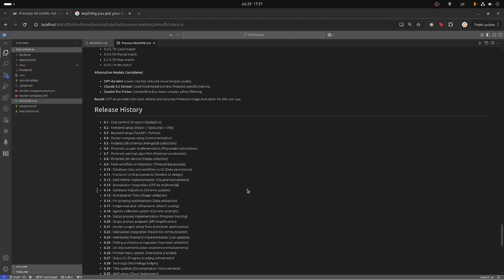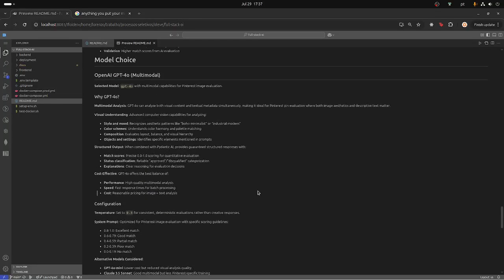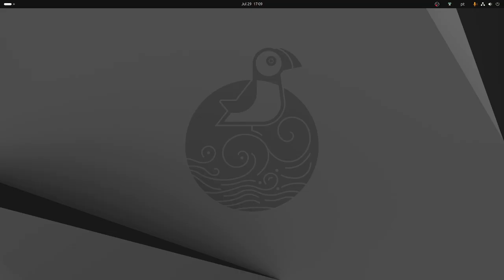But let's see how this is done in practice, first by seeing the warm-up part and then the front end. So we run the script.